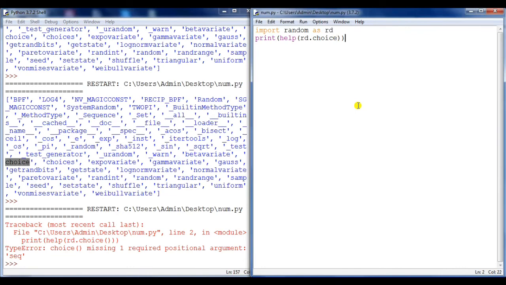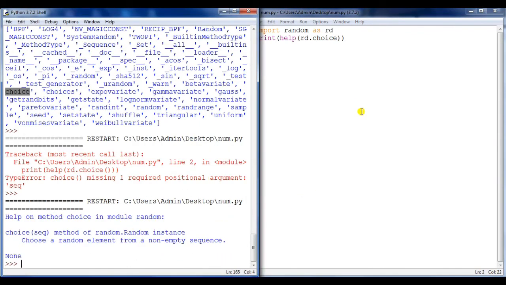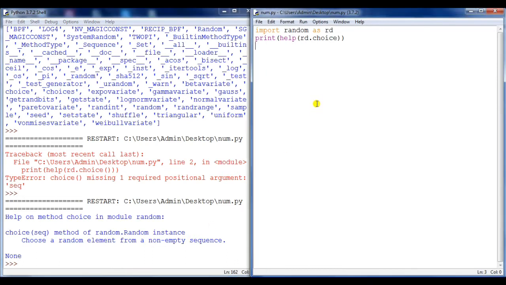Choice, sorry, in this way you need to type. So here you can see the choice(sequence) method of the random.Random instance, and here what it does: choose a random element from a non-empty sequence. So it will choose a random element, any random number it will pick, and it will give you as an output. So let's see how it will do that.